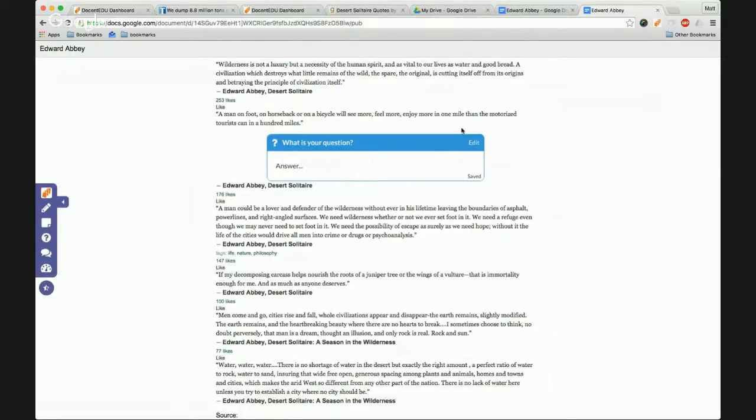But all the responses are going to get collected into the dashboards. That means that your grading is going to be much faster. So you're not opening up 30 different Google Docs to look at the responses and losing what the whole class as a whole was thinking. You're able to get that in the dashboard by looking at all the information in one spot. So that's how you use DocentEDU with a Google Doc.